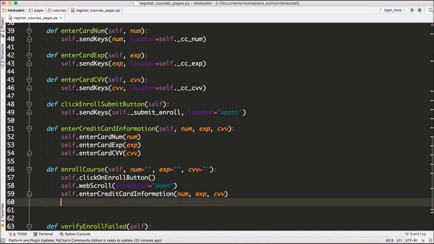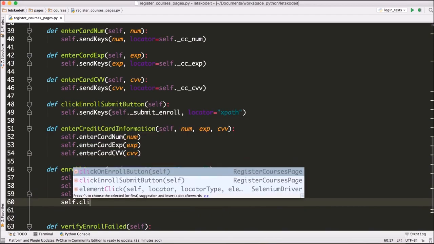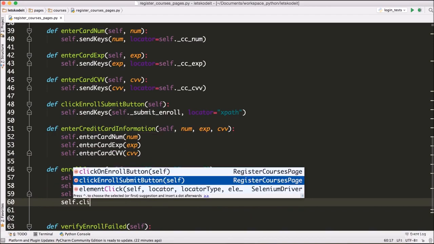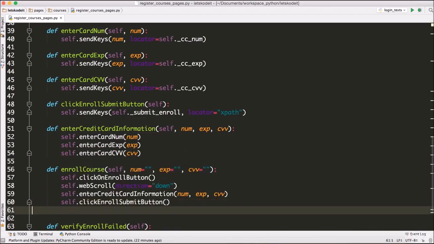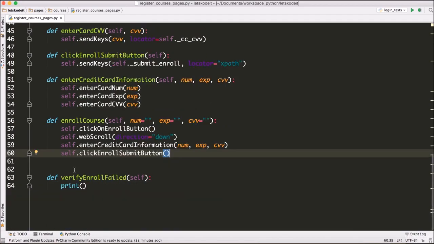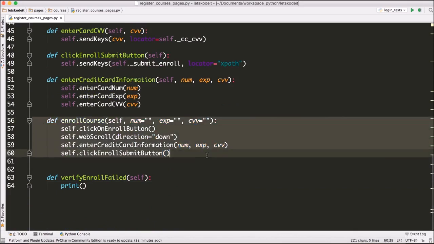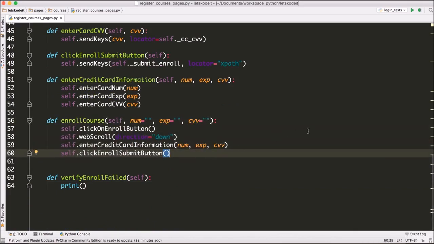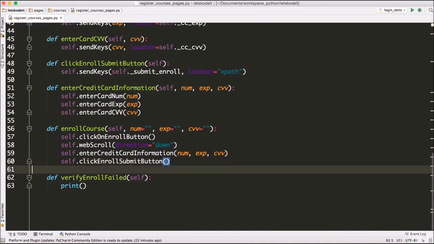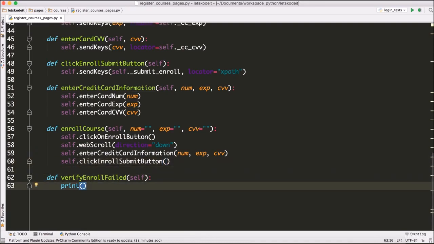Once this is done, we need to finally click on enroll submit button. This guy, the last enroll button, right? So this is done. So this is kind of API that we can call from our test method. It's going to be really, really nice. We have only one method remaining. This is verify enrollment failed, right? So how do we do that?